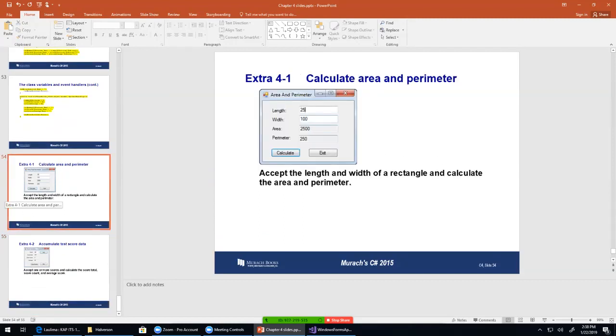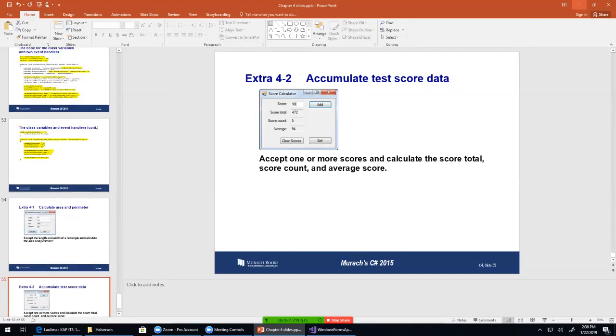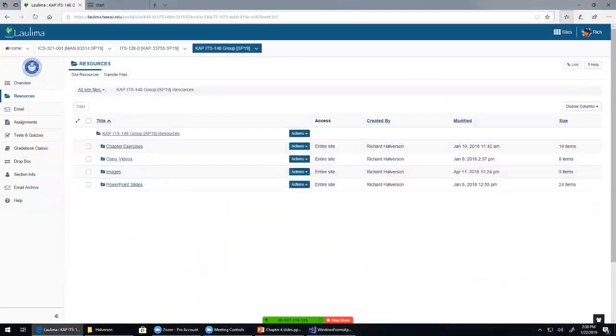This is a different problem. This is extra 4-2, so we're not going to do that. There are some additional exercises provided in this textbook, and I'm probably going to utilize some of those. Okay, so this class goes till 3 o'clock, right? Okay, let me just get you started a little bit on the second assignment.